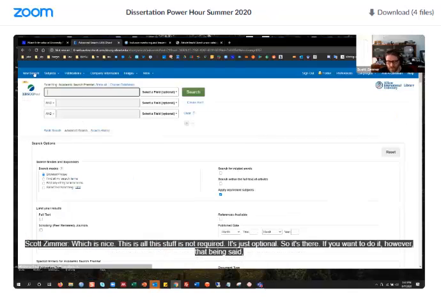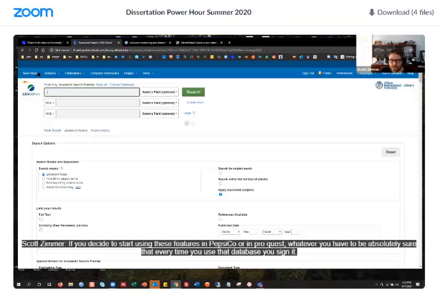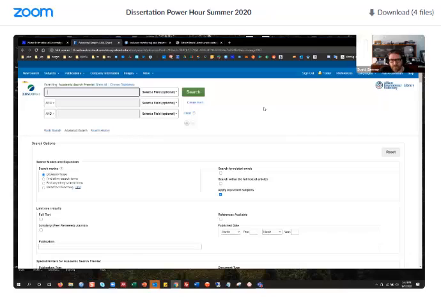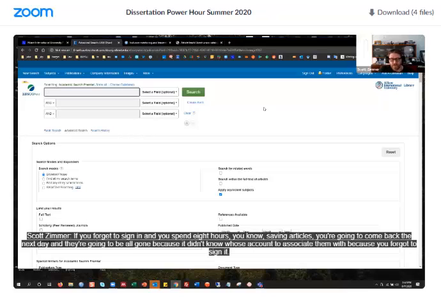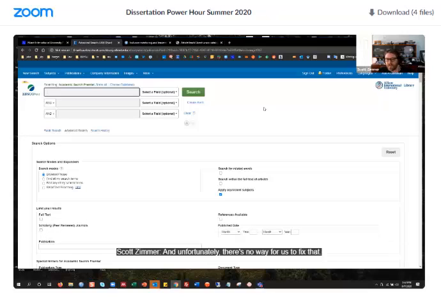However, that being said, if you decide to start using these features in Ebsco or in ProQuest, whatever, you have to be absolutely sure that every time you use that database, you sign in. If you forget to sign in and you spend 8 hours saving articles, you're going to come back the next day and they're going to be all gone because it didn't know whose account to associate them with because you forgot to sign in. And unfortunately, there's no way for us to fix that. It's actually operating the way it's supposed to, so it's not a question of fixing it.